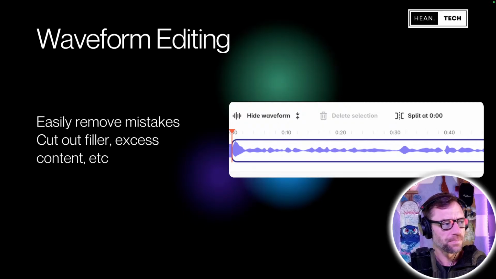It can work. So this lets you remove bits at the start that you don't want to share, or maybe in the middle you sneeze. You can get rid of all of that.